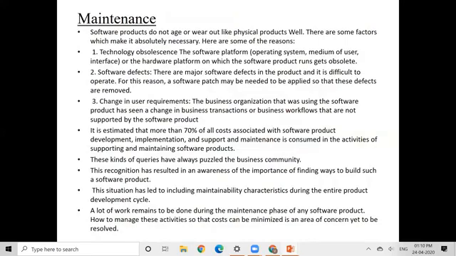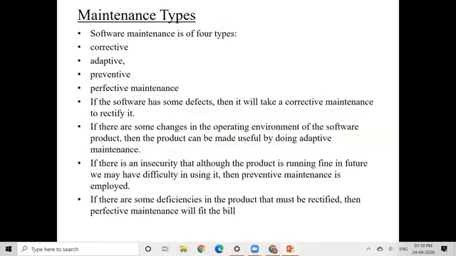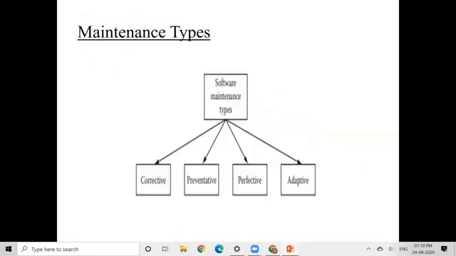So these are the things we have seen. Moving on to software maintenance types, we have four types: corrective maintenance, adaptive maintenance, preventive maintenance, and perfective maintenance. To brief it, you see these are the types.